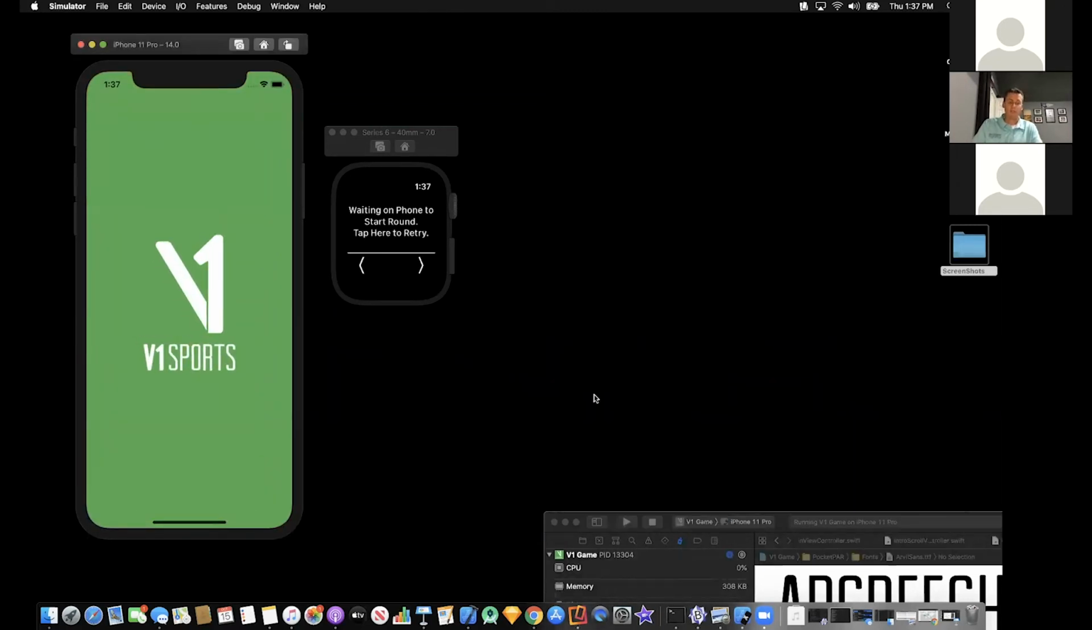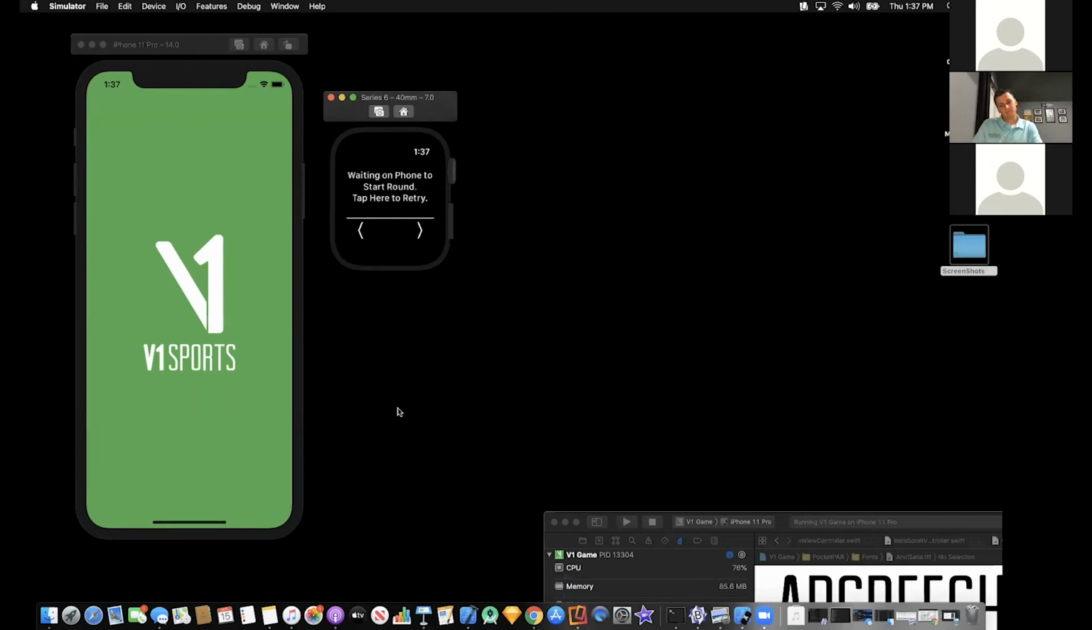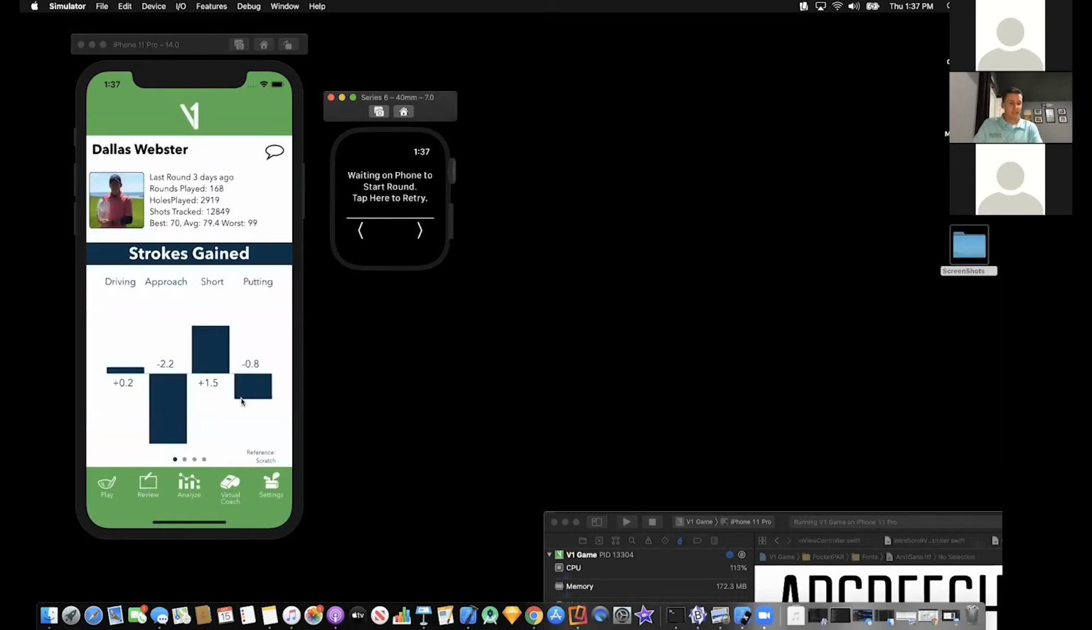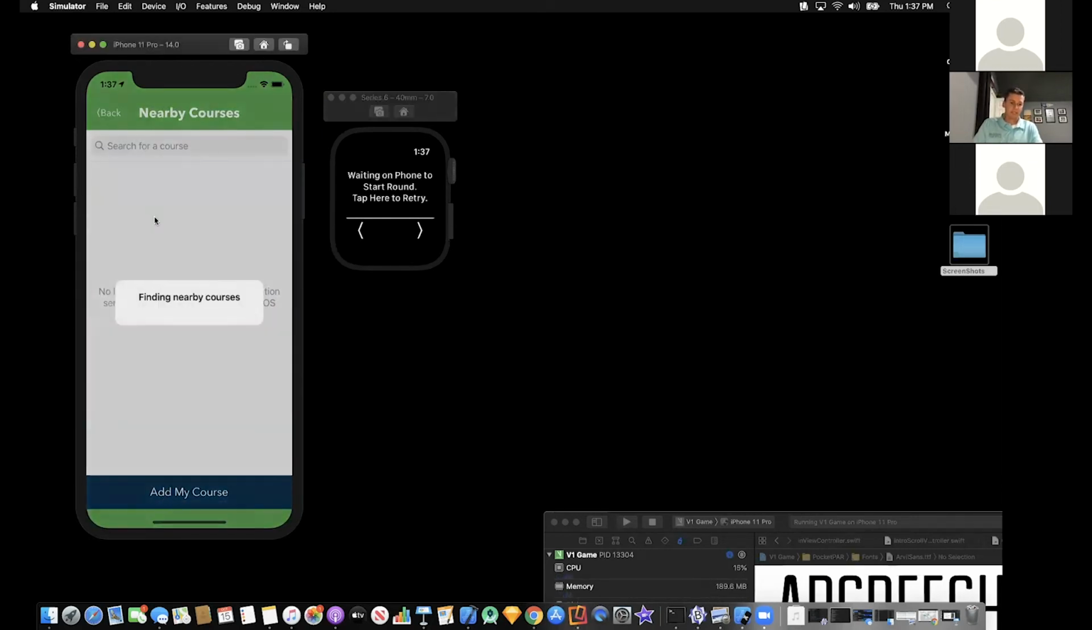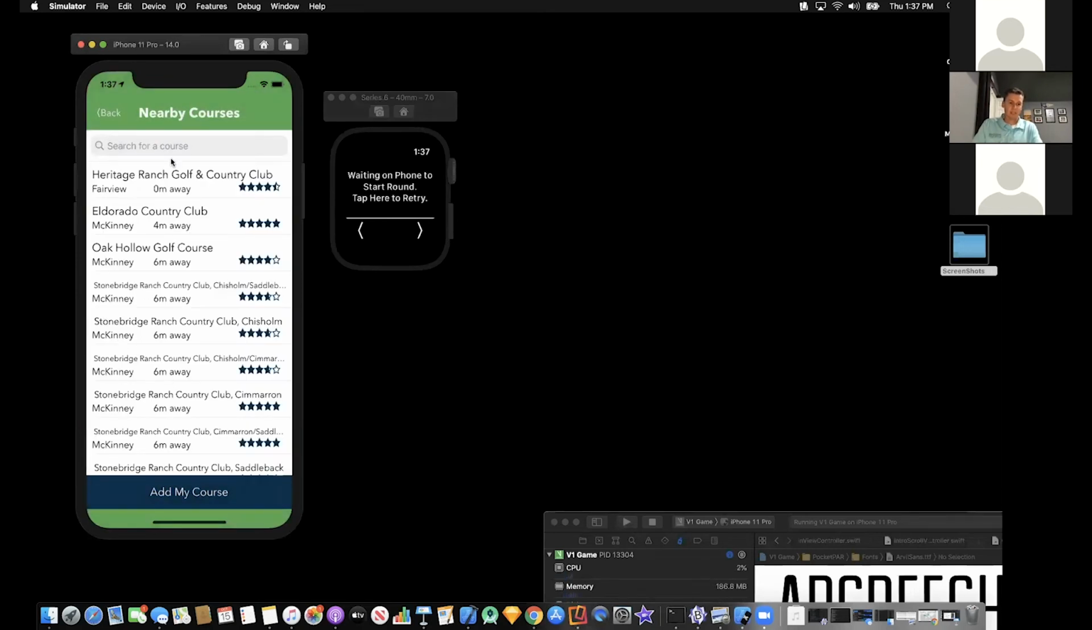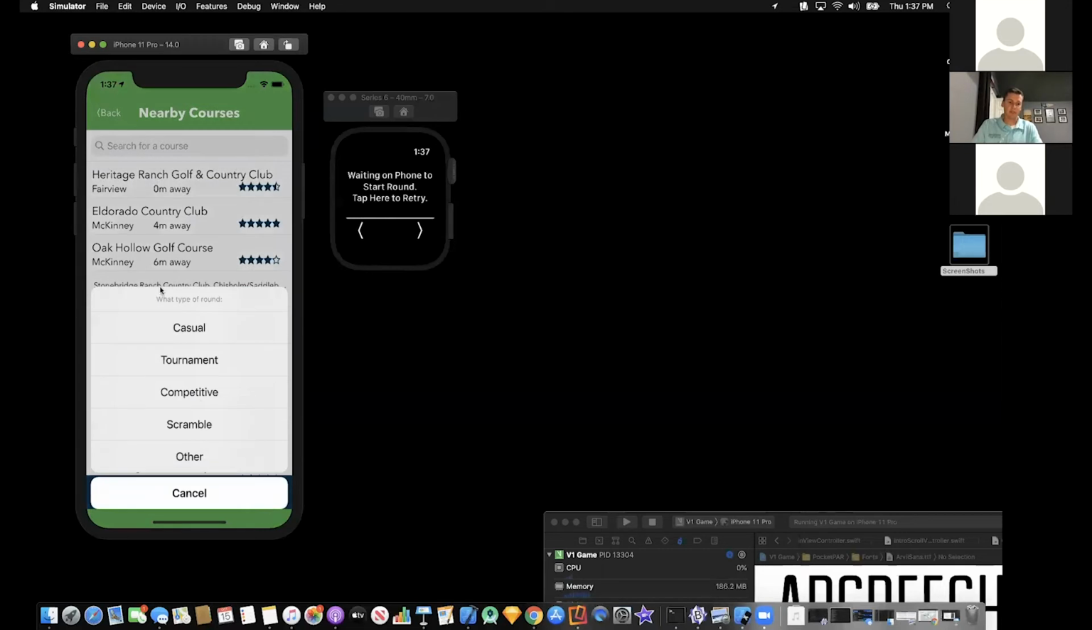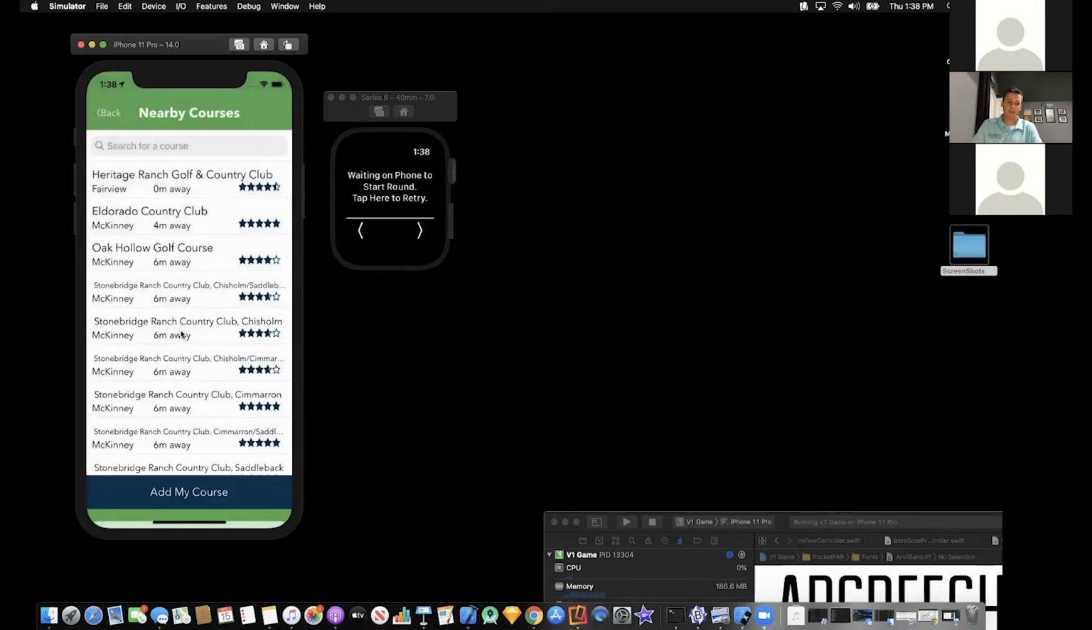When you're ready to go play, once the app loads, you'll click on play. It's going to find nearby golf courses. If you want to search for a golf course, you can use our search function. Fewer words is better for the search function to work properly. In this case, let's say I'm playing Heritage Ranch. It'll ask you what type of round you're playing. This is really for the data perspective, because you can sort to just tournaments or whatever you need. I'm going to choose casual.